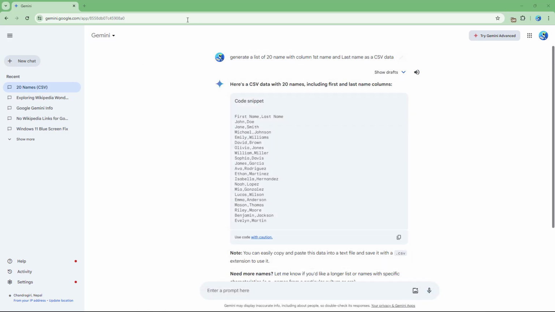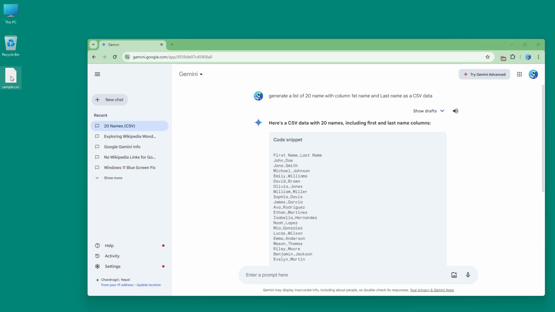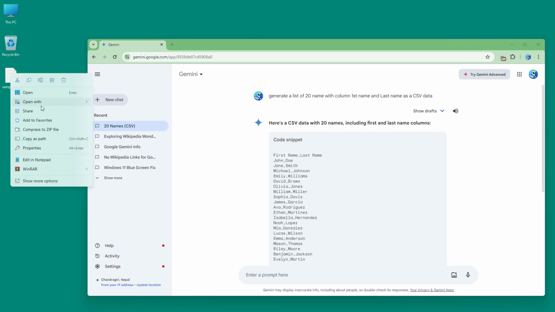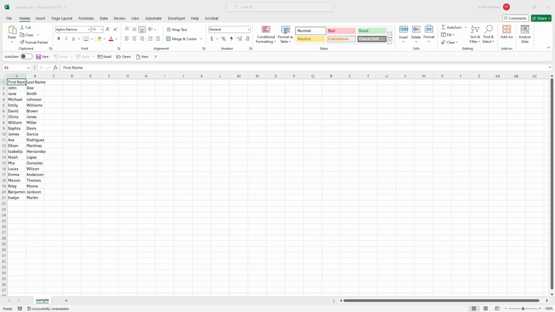So once I do that, now over here, you can see the sample right here. Now you can go ahead and open this up with Excel, for example, right here. And then over here, you can see the CSV data as a table, just like this. And that is how you can generate CSV data using Gemini.